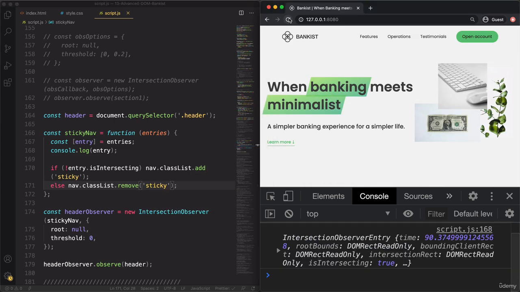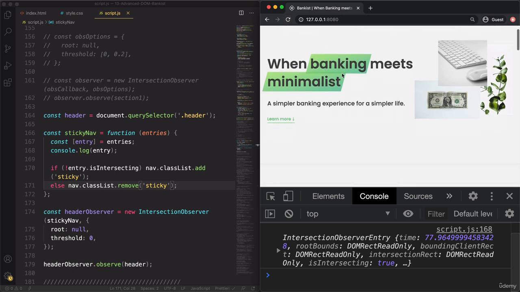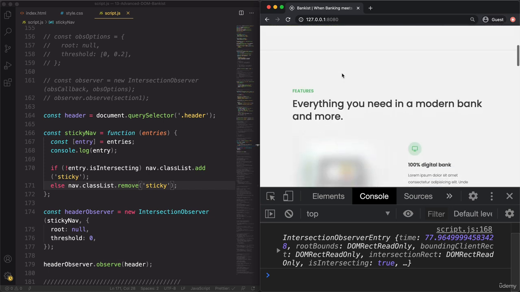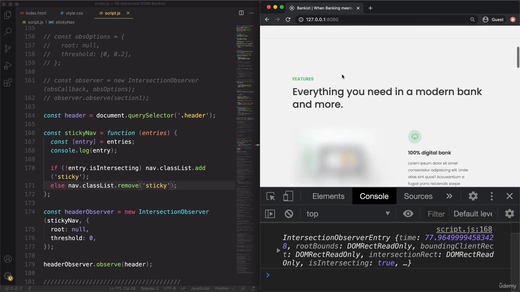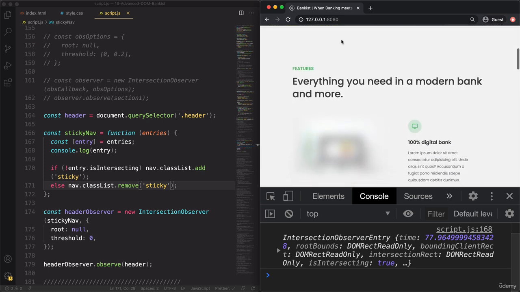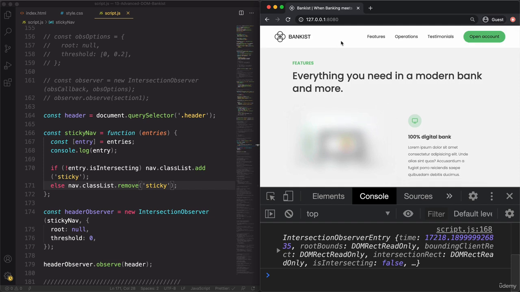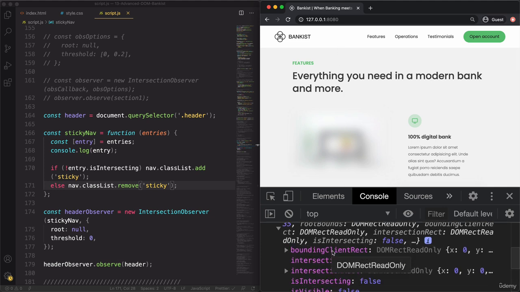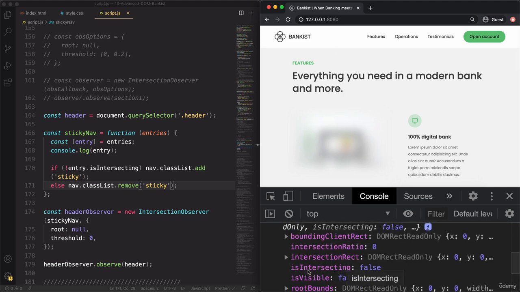So let's reload. And now, indeed, the sticky class is no longer there. Okay, and now watch what happens as this line reaches the top there. Then, yeah, here it is. So there is our sticky navigation. That's great. And indeed, it is because it is now no longer intersecting.